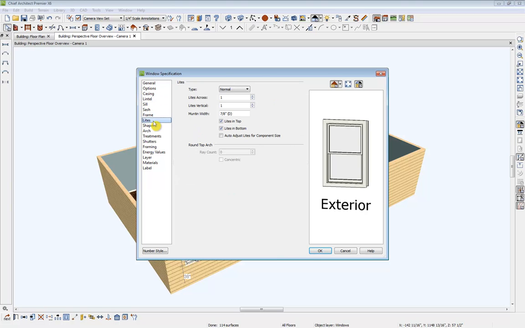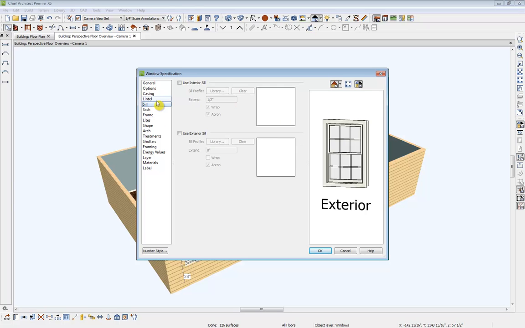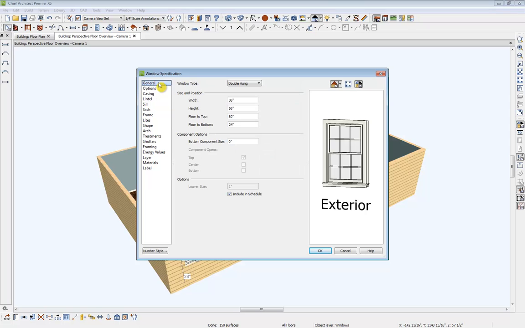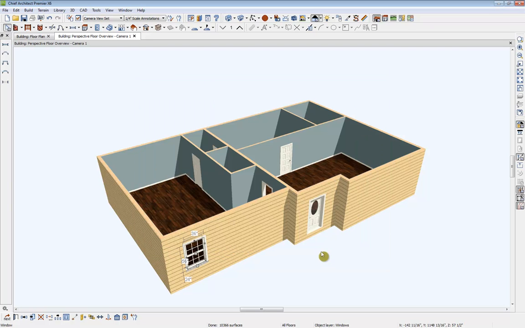And then I'm going to come down to our lights panel, where I can easily increase the number of window panes in my window. I also have the ability to add a sill, so I'll add a sill to the interior and exterior of my window. And if we wanted to, we could add a lintel, change all of our casing options, add shutters. There's quite a few things that you can do to edit each individual object. But once I have it the way that I like, I'll select OK. You can see the changes applied.